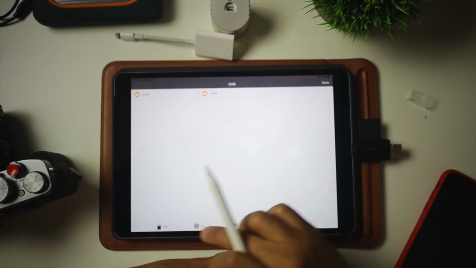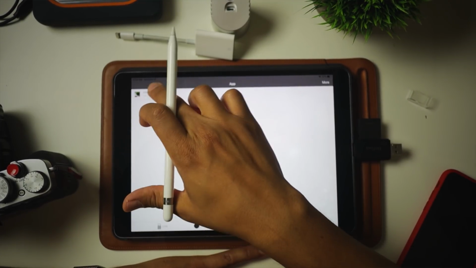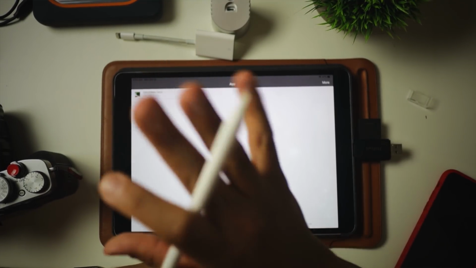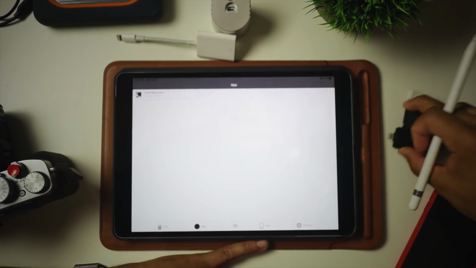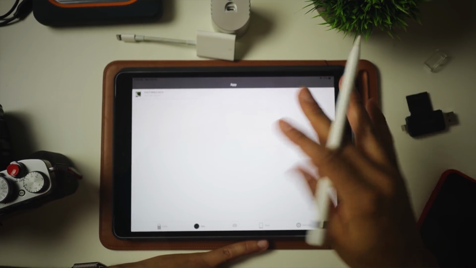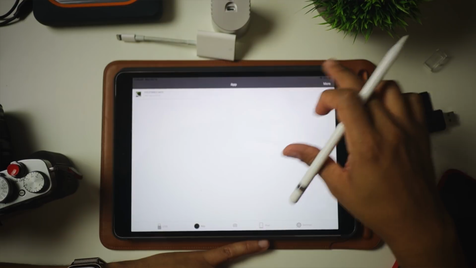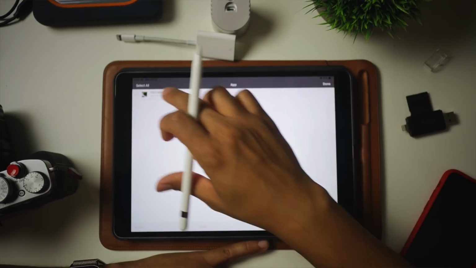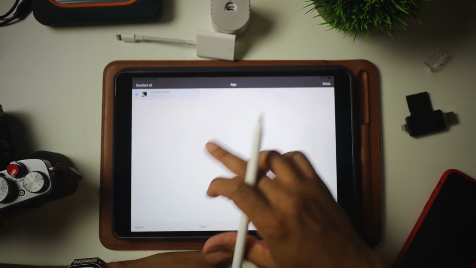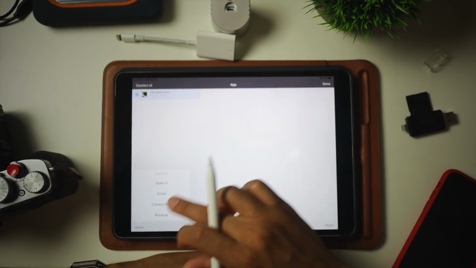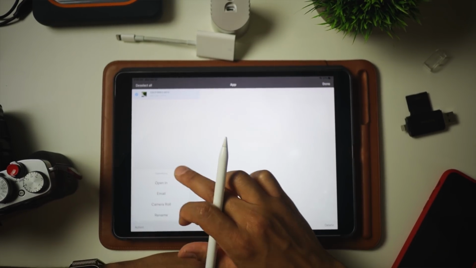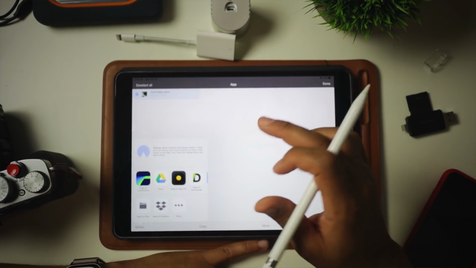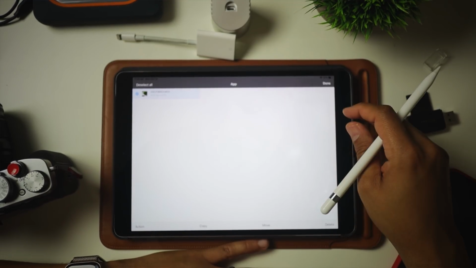Now it's copied over. If I hit the app tab, you'll see that the file that I just copied over is right there. I can unplug this. It's directly in the app. So now if I hit the more button and the edit button, tap the video that I want, I can hit the action button. This action will bring up a few things. You can say open in. I'm going to say open in LumaFusion.